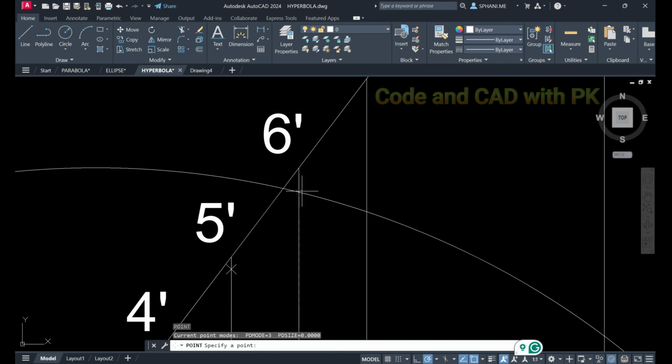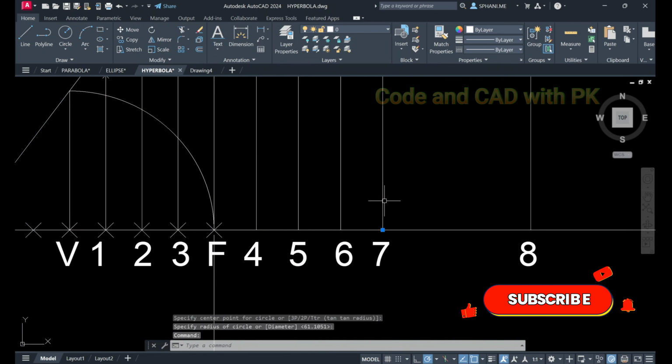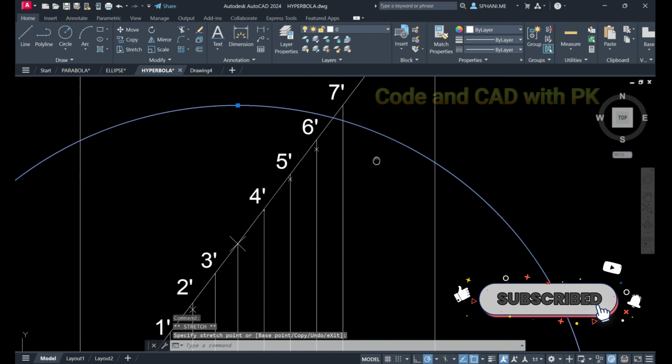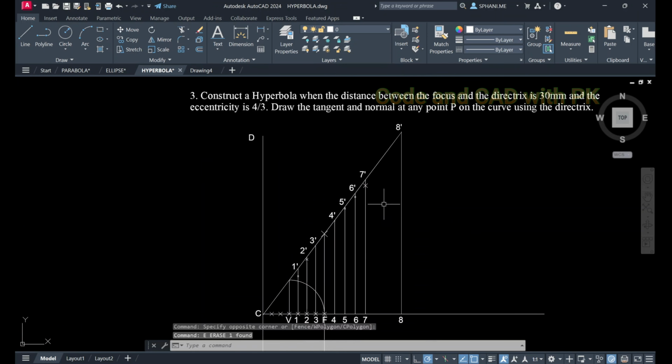I mean sorry, point PO. Locate on this and again delete the circle. Enter. Okay, move this point here. Now you can identify the point. PO enter. Remove this circle.